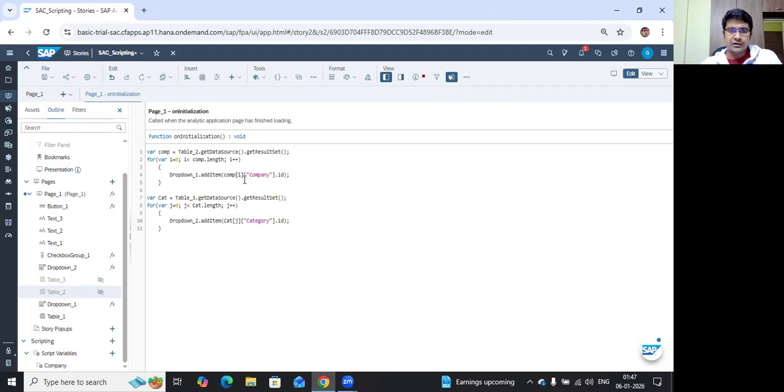In the third bracket, I is the element number. Now we don't know dynamically how many unique companies there are in the table. So how can we do that? There is a function called length, which will give you the number of elements in that array. And this COMP is nothing but the value of table 2.